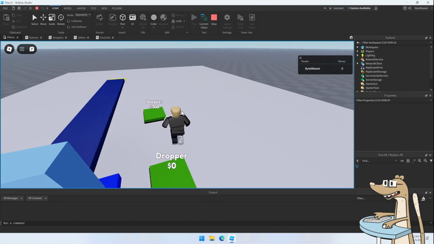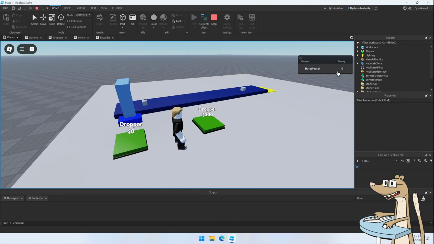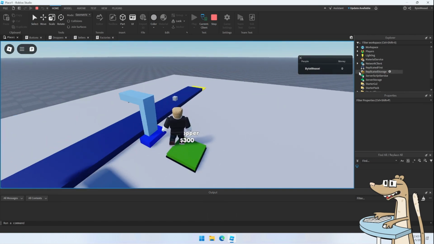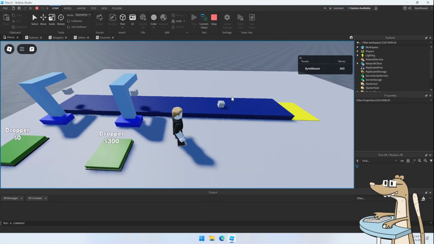I can stand on this one to get some money. And we should see, once I've earned 300, I should be able to stand on this button, and this will go back down to 0 as we've spent that money. And there you go. We've built that one, gone back down to 0, but now we're getting money twice as fast because we have two droppers.